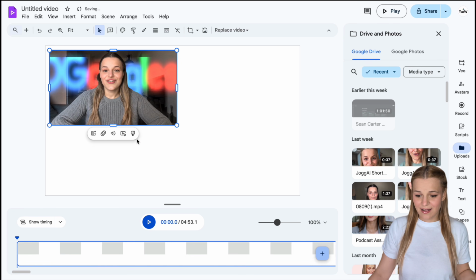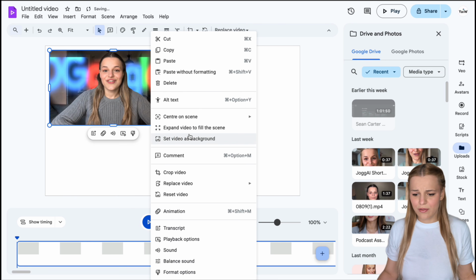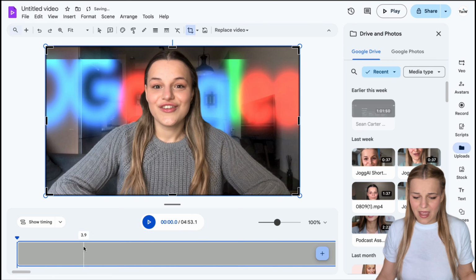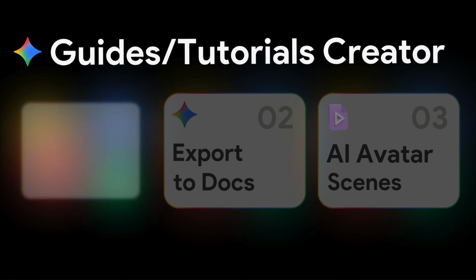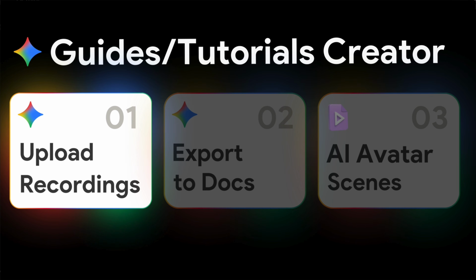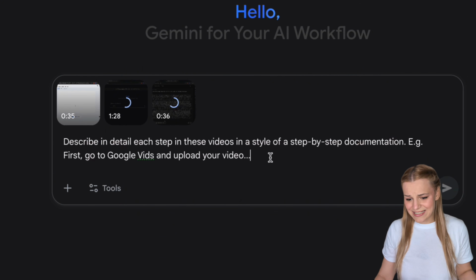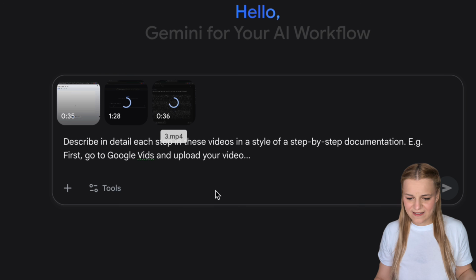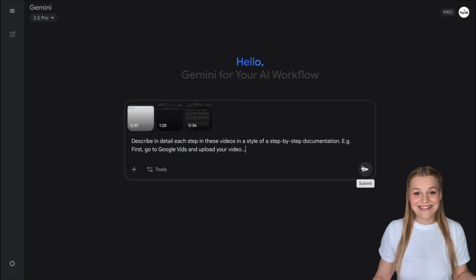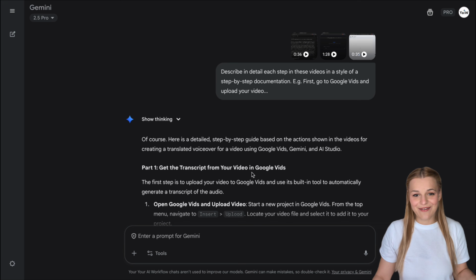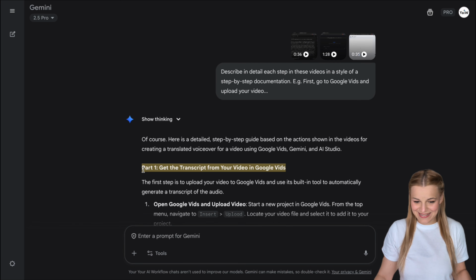I'm just going to start by recording my screen and going through the actions step by step. And once my recordings are ready, I'm just going to upload them to Gemini with this prompt. Describe in detail each step in these videos in the style of step-by-step documentation. For example, first go to Google Vids and upload the video. And just like that, Gemini looked at every step I took and created this step-by-step guide.